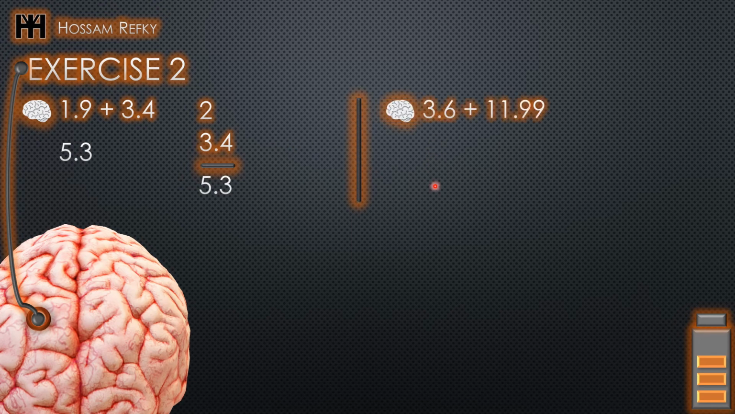Okay, we have 3.6 plus 11.99. We can add 0.4 here to make the 3.6 into 4. So it will be 4 plus 11.99. There's nothing above these two 9s, so they will go down. We have 4 plus 1, it's 5. Then nothing above the 1, so it will go down too. So you have 15.99. Never forget to subtract the 0.4 you added before. So you will get 15.59.